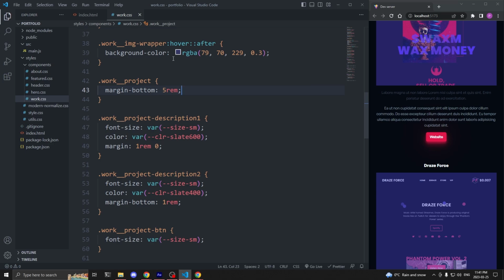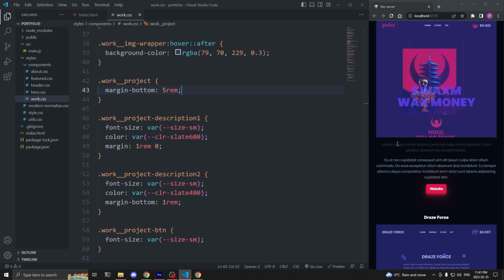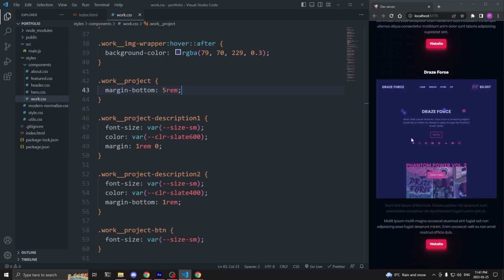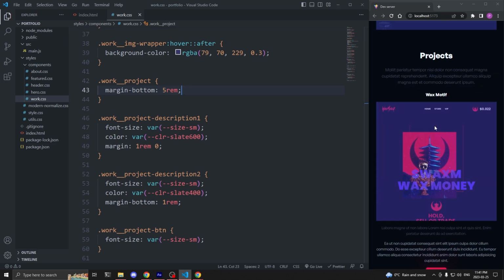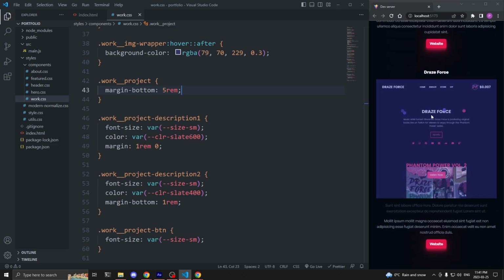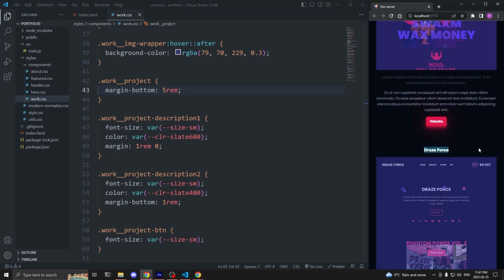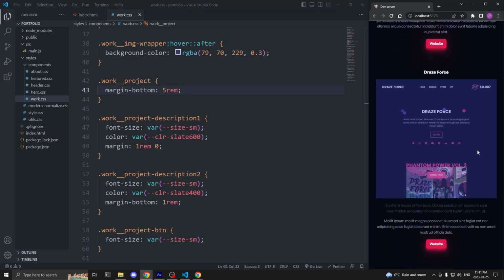Now our projects are separated by a margin bottom of 5 rem. However, I don't want the last project to have a margin bottom. I want the spacing to be in between the projects, so on the last project, there shouldn't be a margin bottom. Project 2, for now, is our last project. We're going to be adding more soon, but currently, it's as if it was our last project, and we see it has some bottom margin.